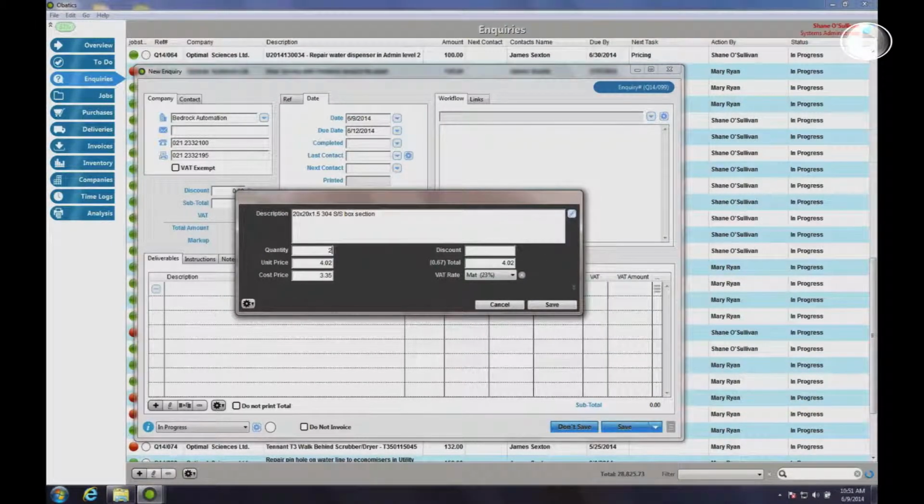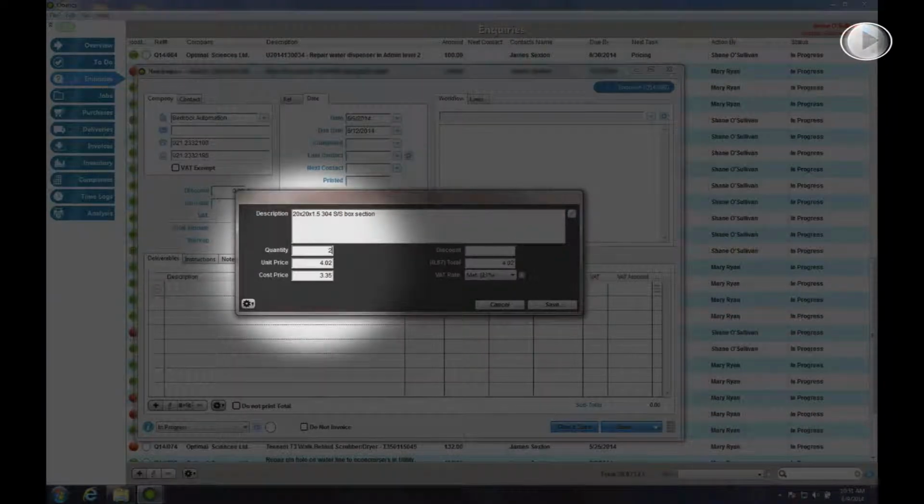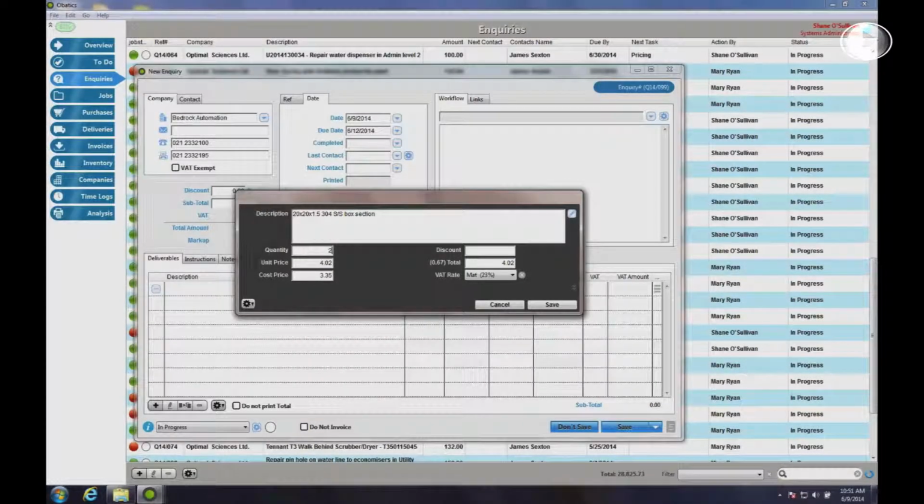If you choose an inventory item in this manner, Obatics will automatically fill in the pricing information that you have saved for that item. Now you can change the quantity and pricing details if you wish, and you can also choose to have tax calculated for you by selecting the tax rate you would like to apply. You can also add a discount here and have Obatics take care of that as well. When you're happy with the description and pricing details, go ahead and hit the Save button.